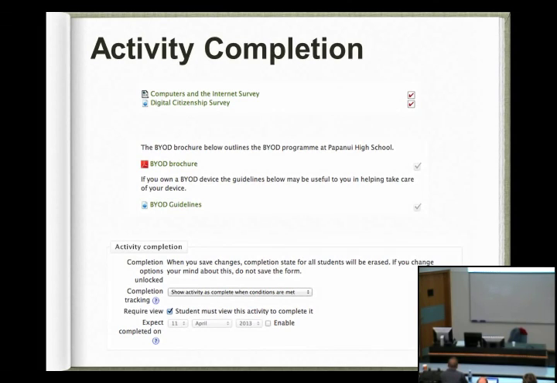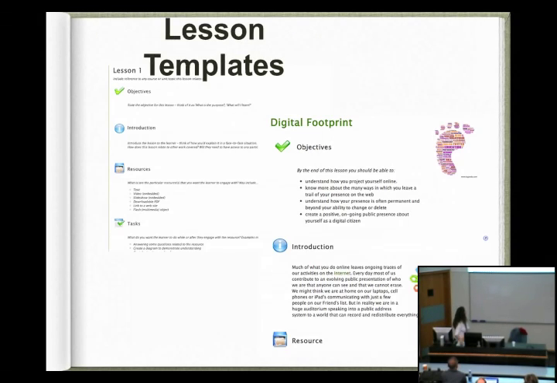You can also set them so the students can manually mark that they're complete. So there might be something that is a voluntary task, and you can say, well, if you do it, you can tick it. And there is a course completion block that you can put on as well, so students again can visually see whether they have or haven't completed them.